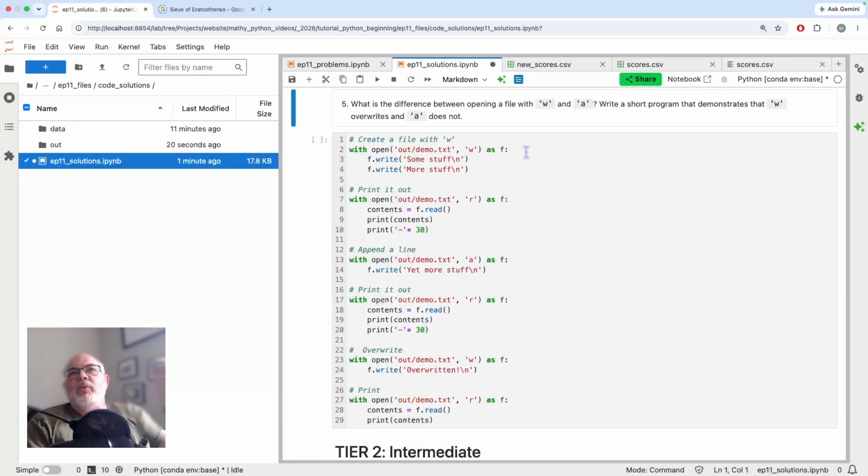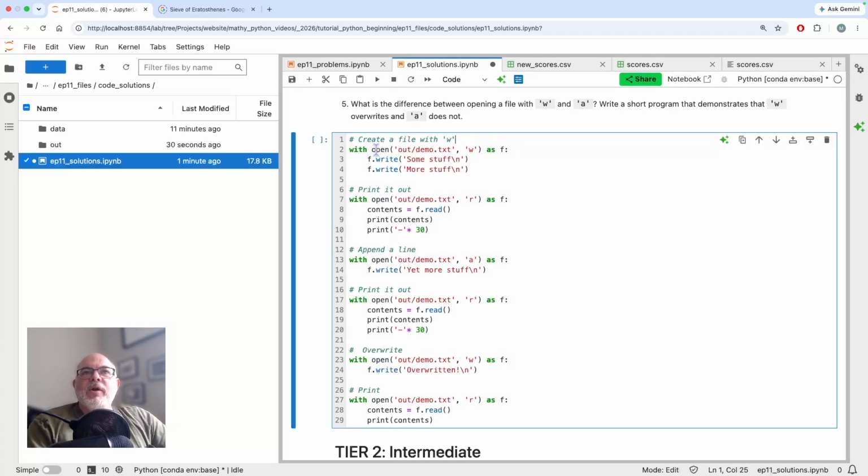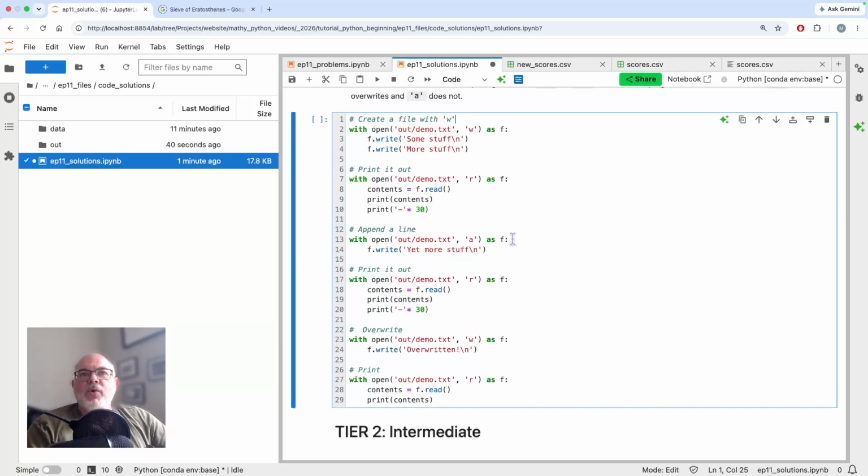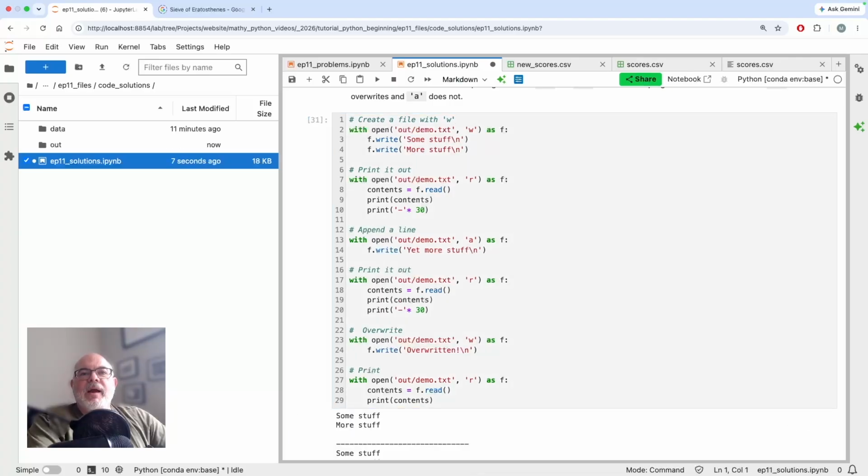What is the difference between opening a file with W or A? So this is write or append. Write a short program that demonstrates that W overwrites and A does not. So I'm going to create a file called demo for writing. I'll put in some stuff, more stuff, then print it out. Then I'll append a line, yet more stuff, print it out. And then I'll overwrite with this line overwritten, then print that out.